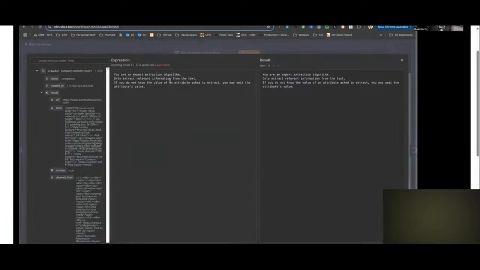Extraction algorithm. And this is by default, just for the prompt. I didn't modify this. This is the prompt coming from n8n by default. So: you are an expert extraction algorithm, only extract relevant information. So far, this has not failed me once.